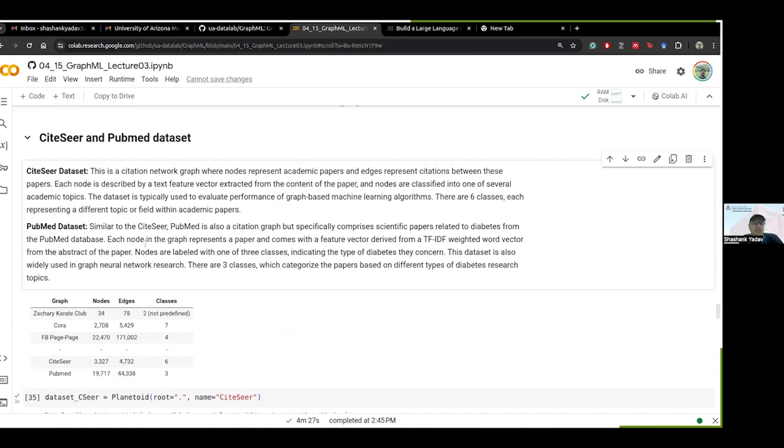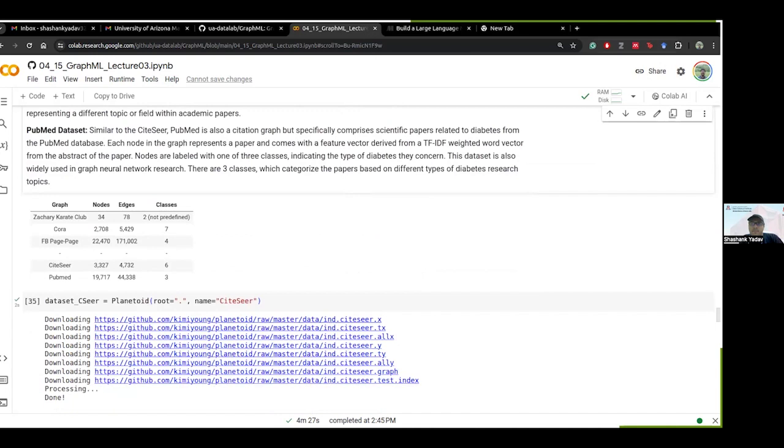Yeah, for PubMed, there are 3 classes which categorize the papers based on different types of diabetes research. So there could be some papers on type 1 diabetes, another class could be type 2 diabetes, and another, I think, is gestational. So it's based on 3 classes of diabetes. Yeah, I hope that answers your question.